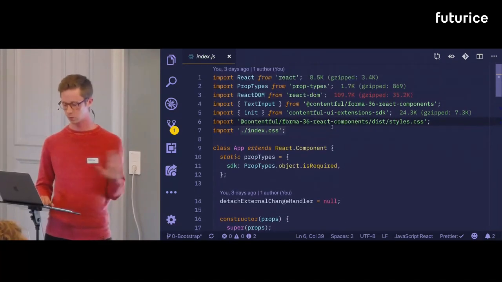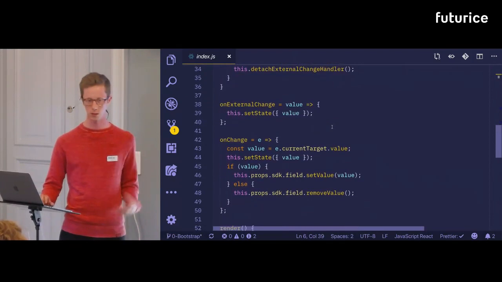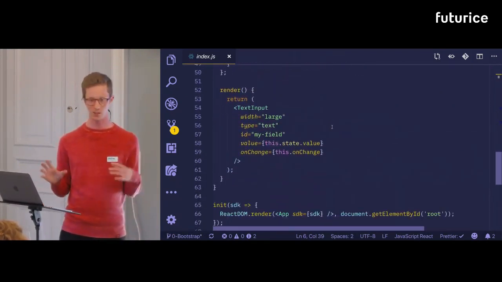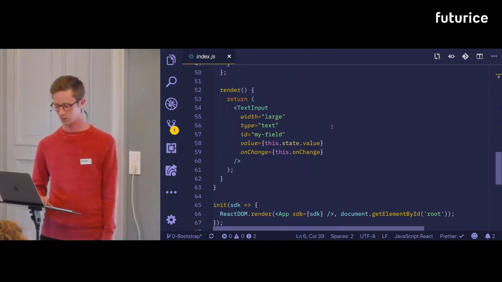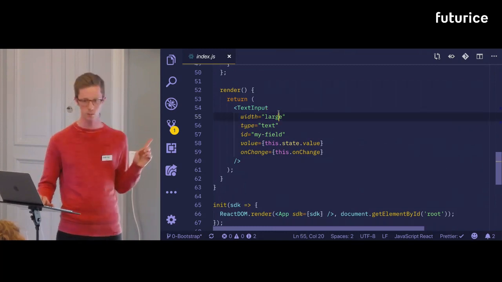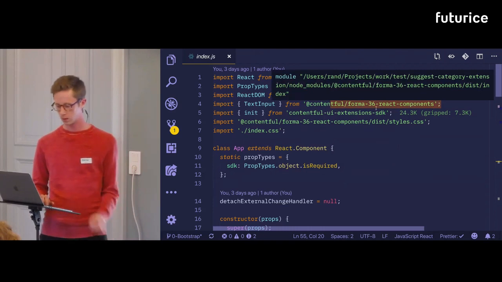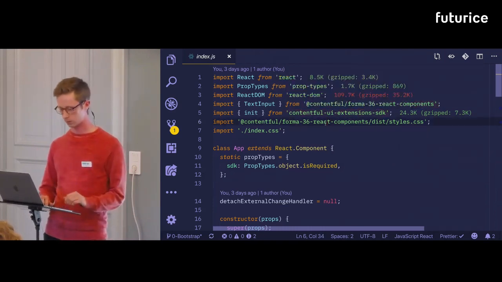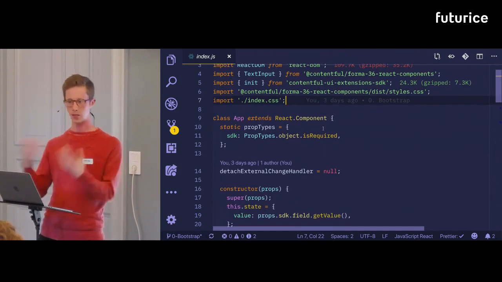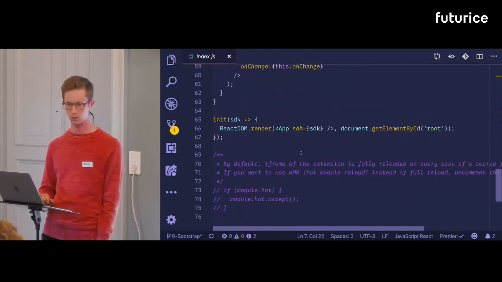So here's my root React component. And there's some Contentful specific things that I will get to, but very basic React. So here, to begin with, we have just a text input, which is imported from this Forma 36 library. And then we have some additional styling. So that's what we're starting with. And we're also getting the SDK passed to us as a prop. So we do that here when we set up the component.